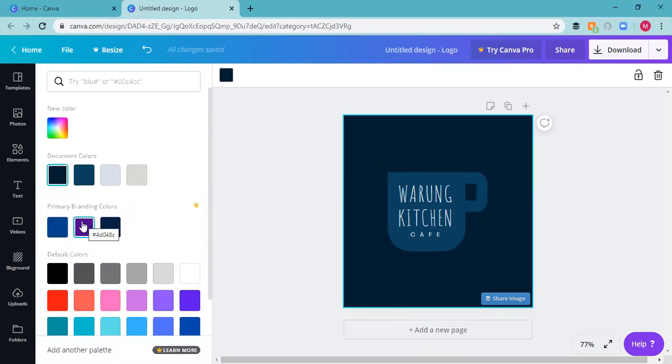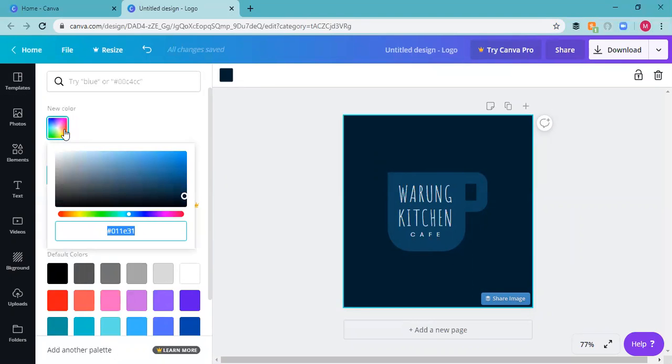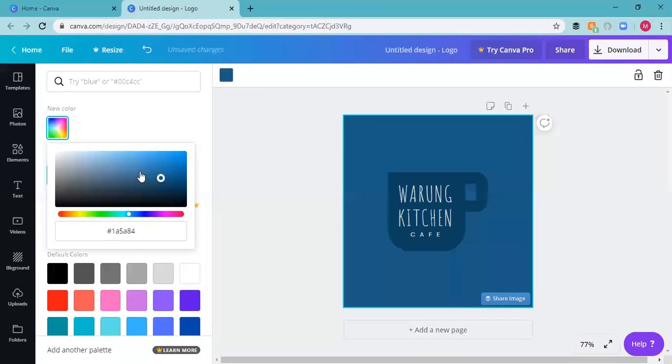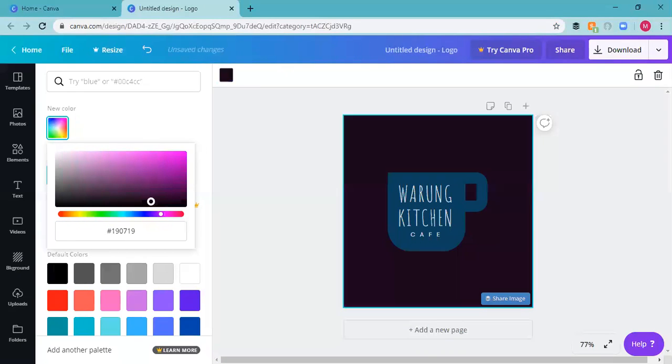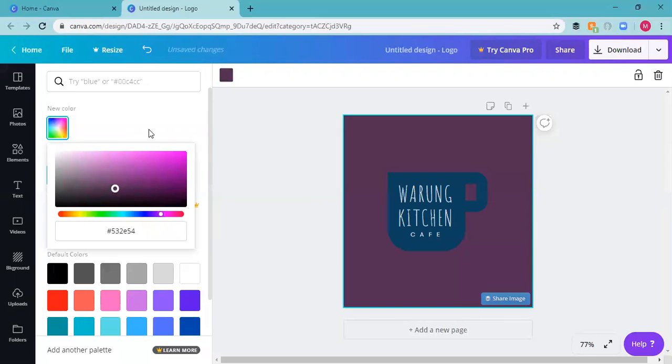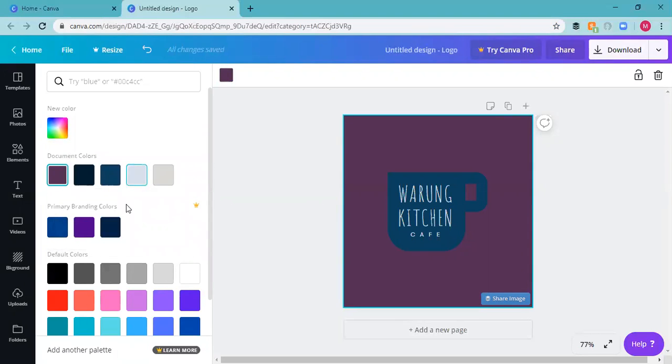And hopefully you've added your primary branding colors after watching my last video on how to add them into Canva. But just for your own information, you can add other colors if you'd like. There's a vast array. It's really endless what you can do with these colors. These are the document colors that are there right now, but we want to add our branding colors.